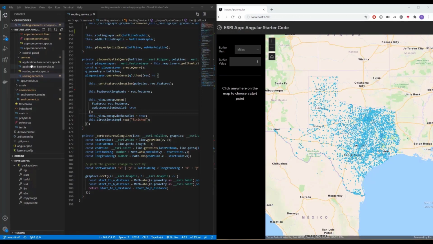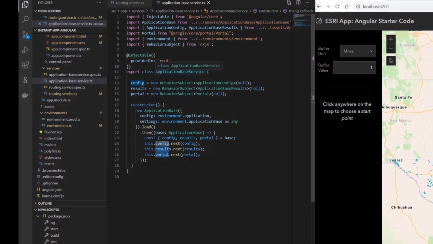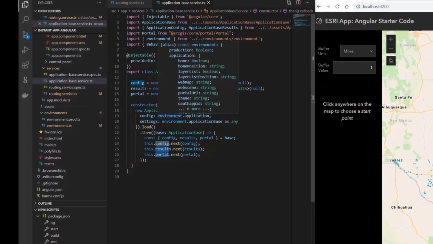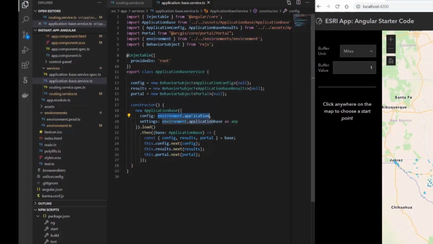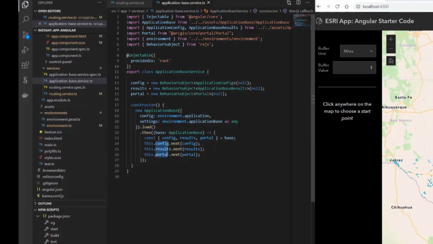Okay, so now we're going to take a quick look at application base. We have another Angular service set up here called application base service, and this handles the instantiation of application base in our application. You can see that we are pulling in from the Angular environment file two properties, application and application base, which are needed in the instantiation here. We get the results back and provide them as behavior subjects on our service, which can be consumed throughout any other component or service within our module.